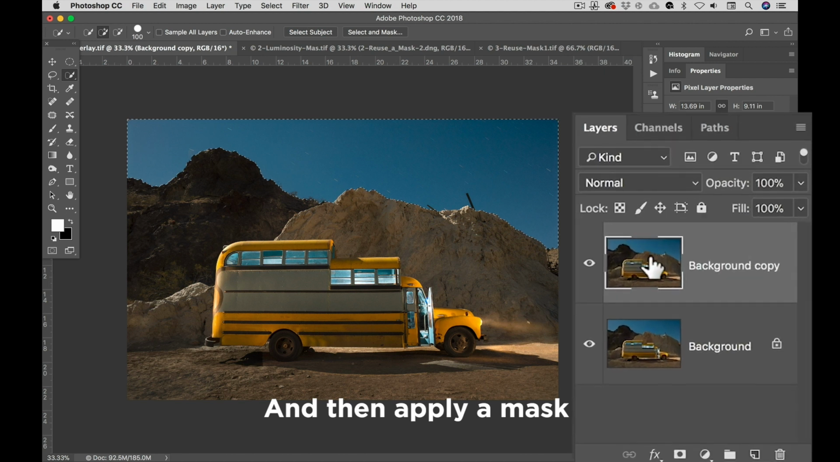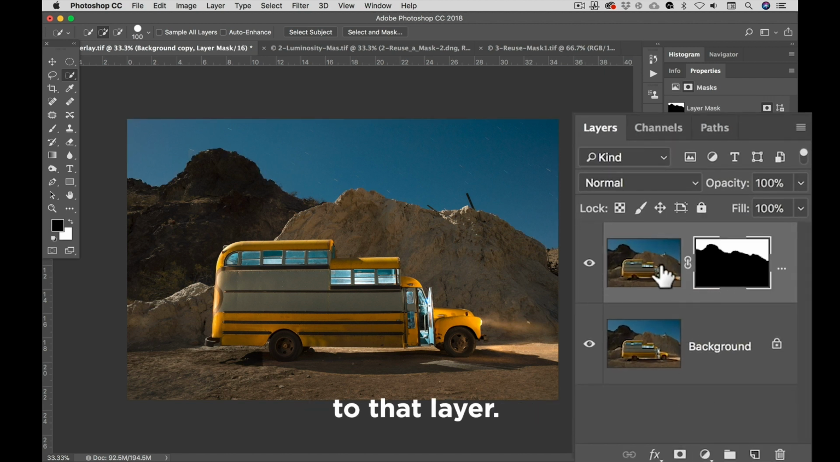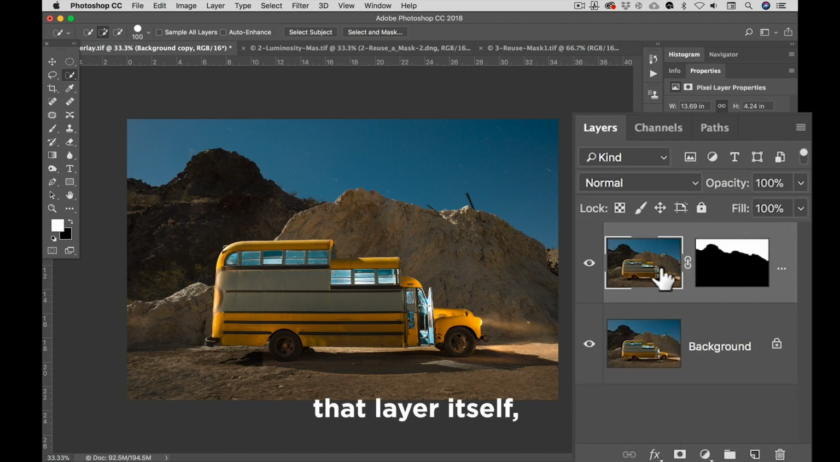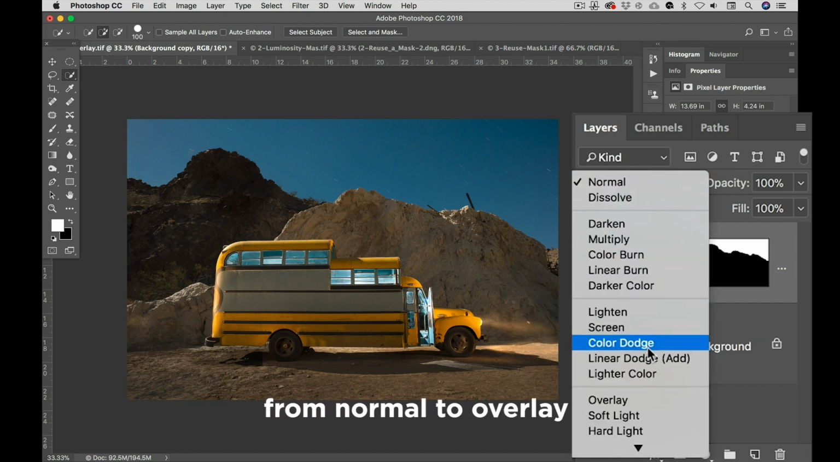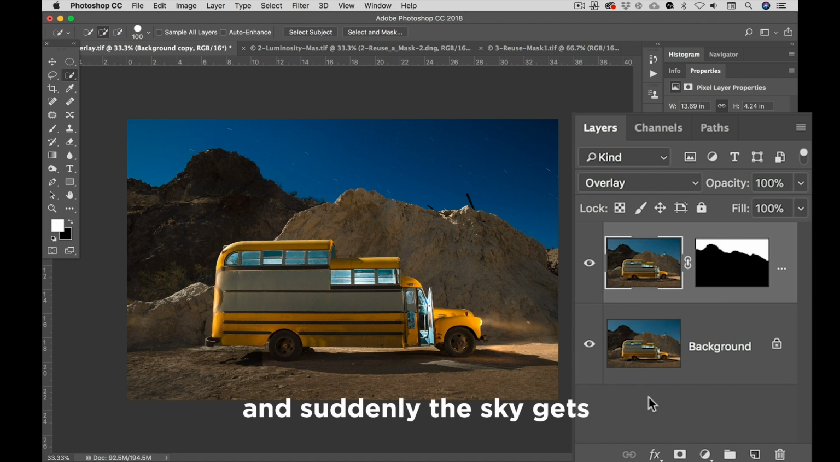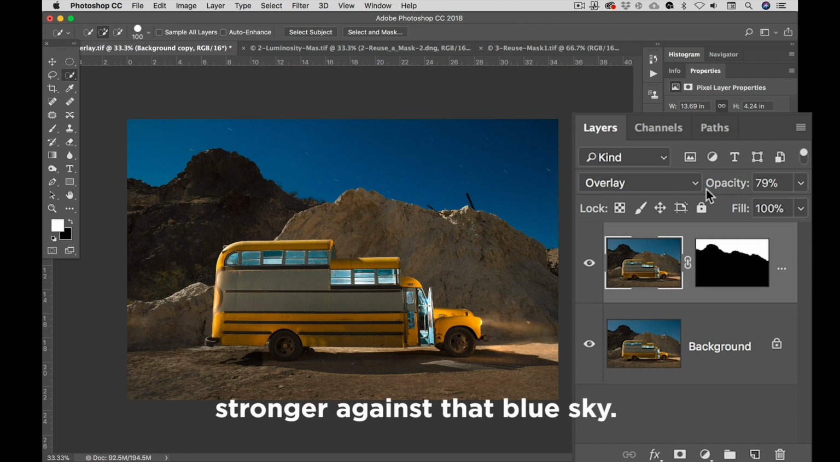And then apply a mask to that layer. And then we click back onto that layer itself, and we're going to change that blending mode from normal to overlay. And suddenly the sky gets a lot darker and a lot more saturated. And if it's a little bit too much, you can grab your opacity slider and pull it back a little bit. But now those stars are starting to come out a lot stronger against that blue sky.